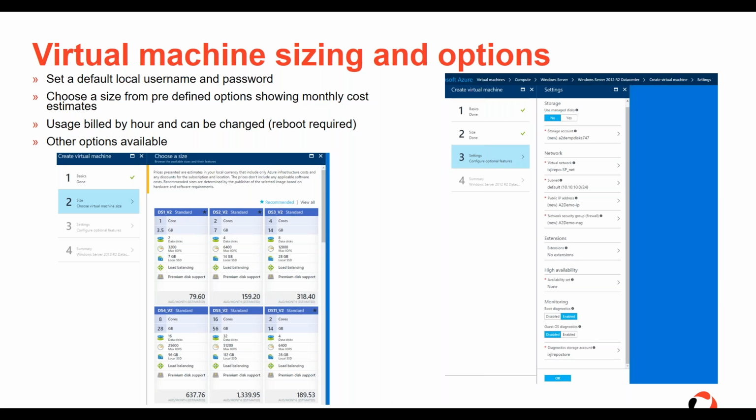Now, the beauty of Microsoft Azure is that usage is actually billed by the hour. So every cost where there's a monthly cost is actually purely an estimate based on 744 hours in a month. So it gives you the flexibility of, if you find that your server was overspec'd and you wanted to wind down the amount of resources to save some money, you can actually do that in the Azure portal with a reboot required on your server. And likewise, if you want to scale up, you can do the same thing.